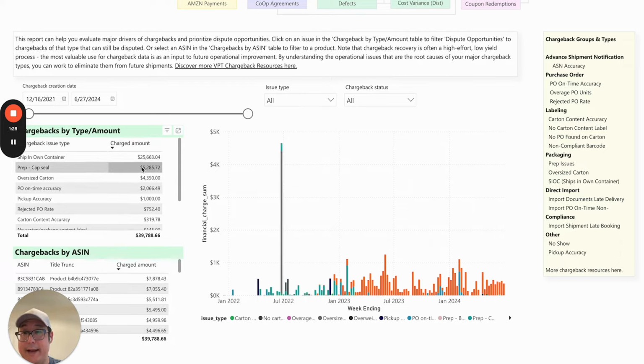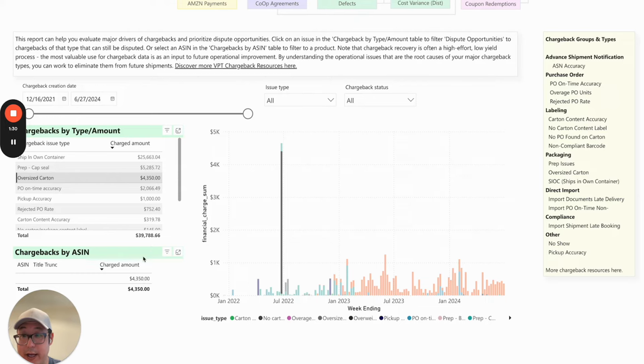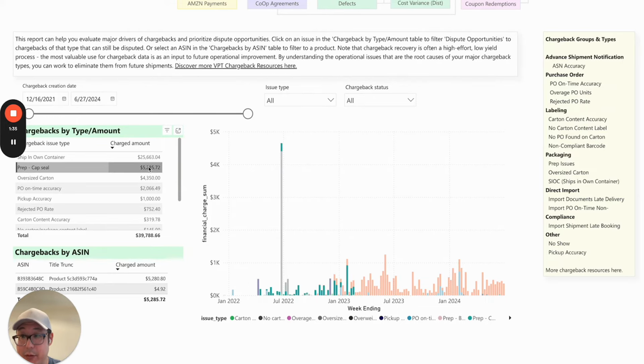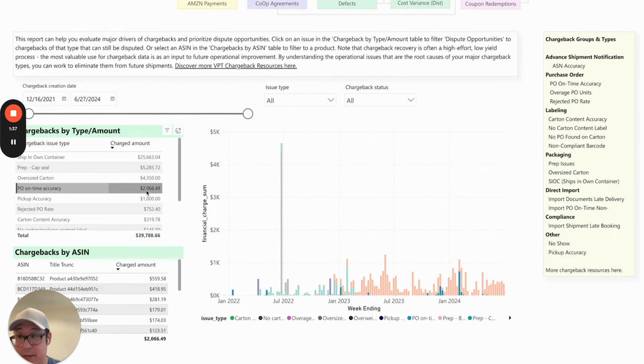I can then unselect that and instead select oversized carton. And now I'm looking at items that have an oversized carton charge instead. Same thing with prep, cap and seal. Same thing with PO on time accuracy.